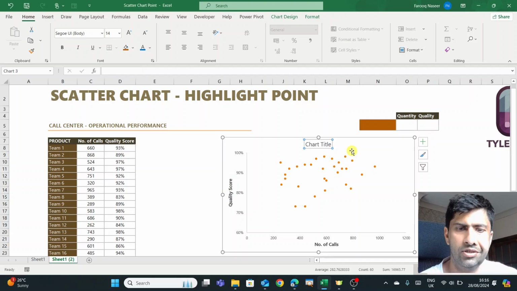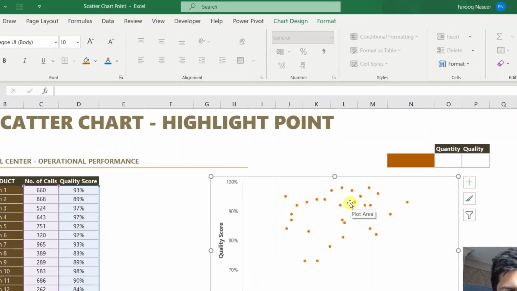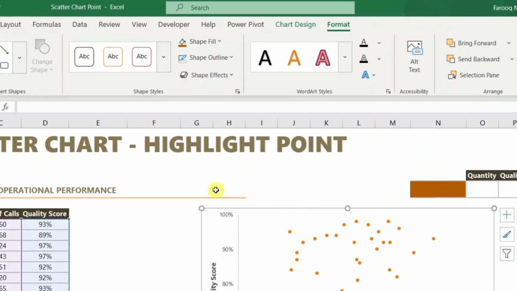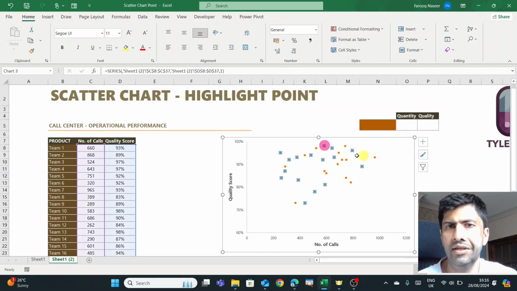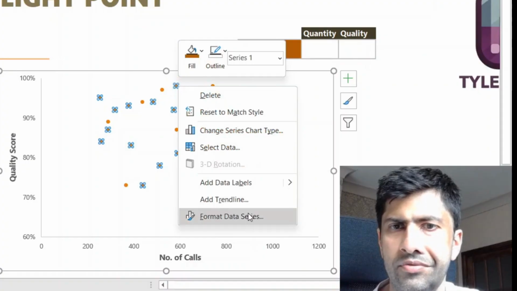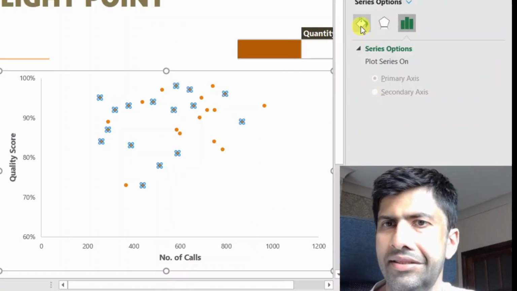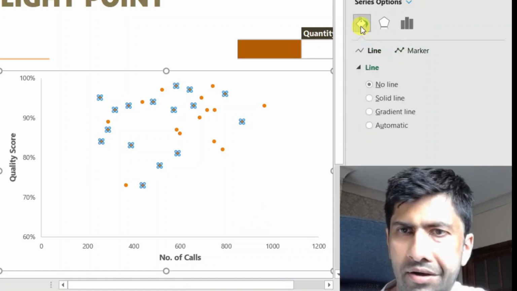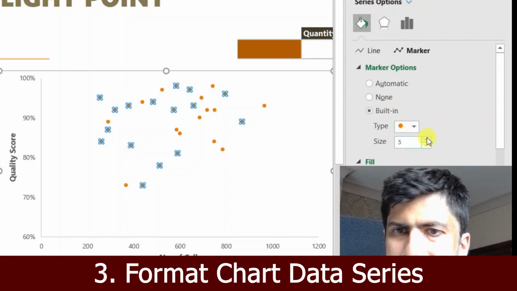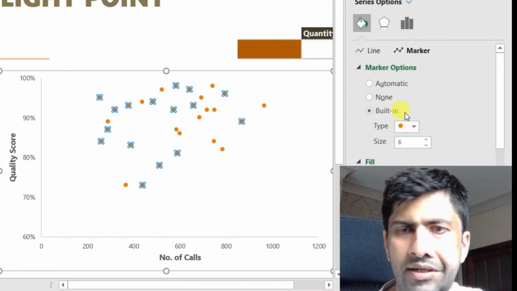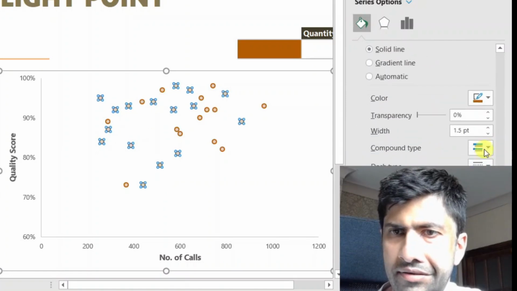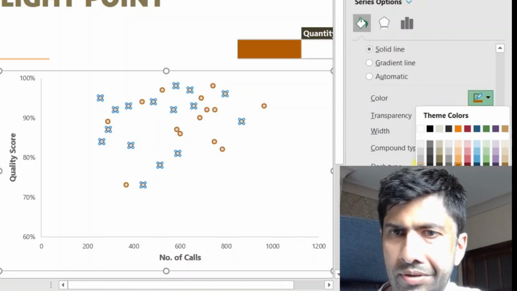Good, here's our scatter chart. I'm going to delete the title and delete the outline as well. So for these points, I'm going to right click and go into format data series, and in this bucket of paint icon, I'm going to go into marker. Under marker options, I want built-in, size 5 or 6 is fine. And I'm going to select a light gray for this and a dark gray for the border.